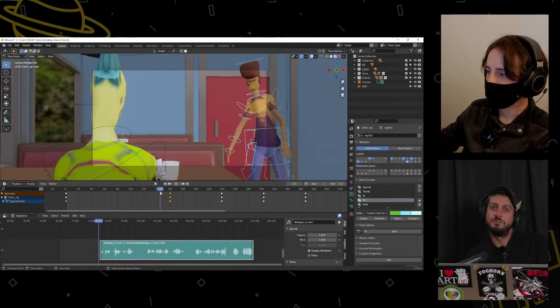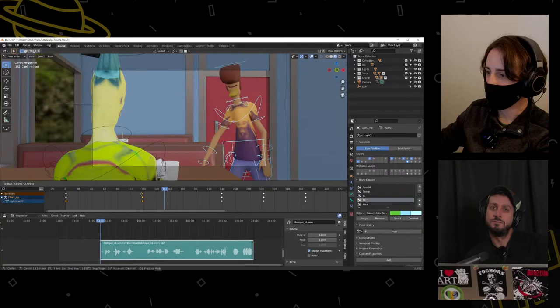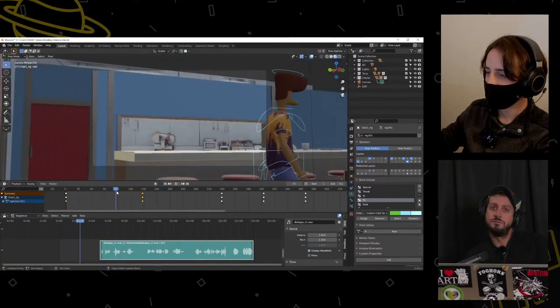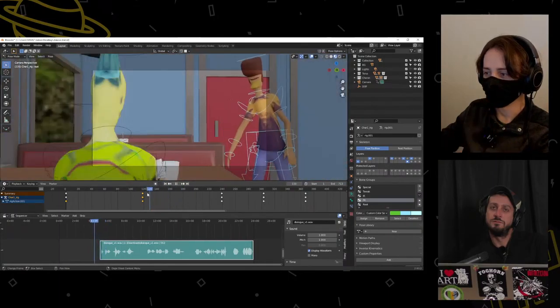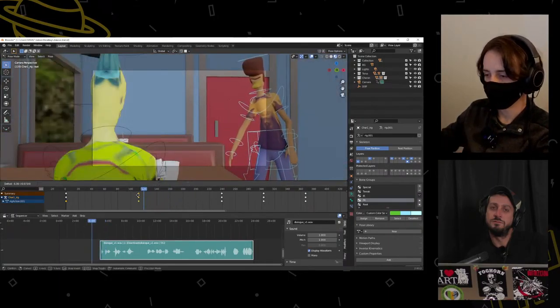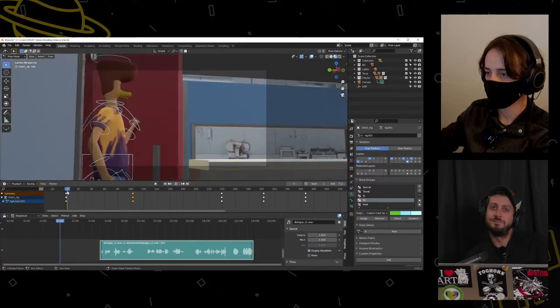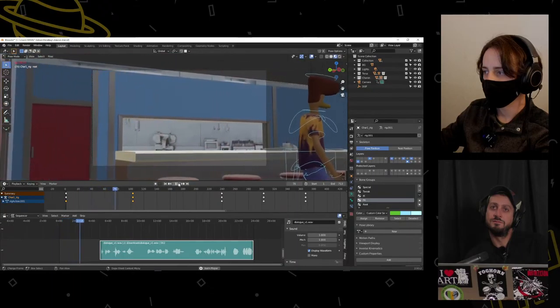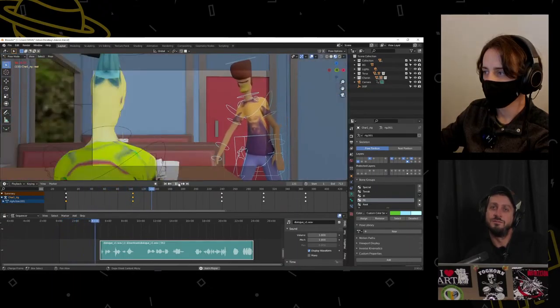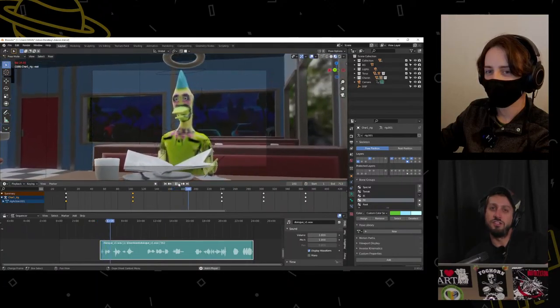Probably, I want him to be getting in the booth at this point. You can see how I've keyed out those poses so I can just slide them in and time it out. I already have my key poses, so it makes it easier. Whoosh. He's going fast, maybe a little too fast. He's like rolling in on wheelie shoes.